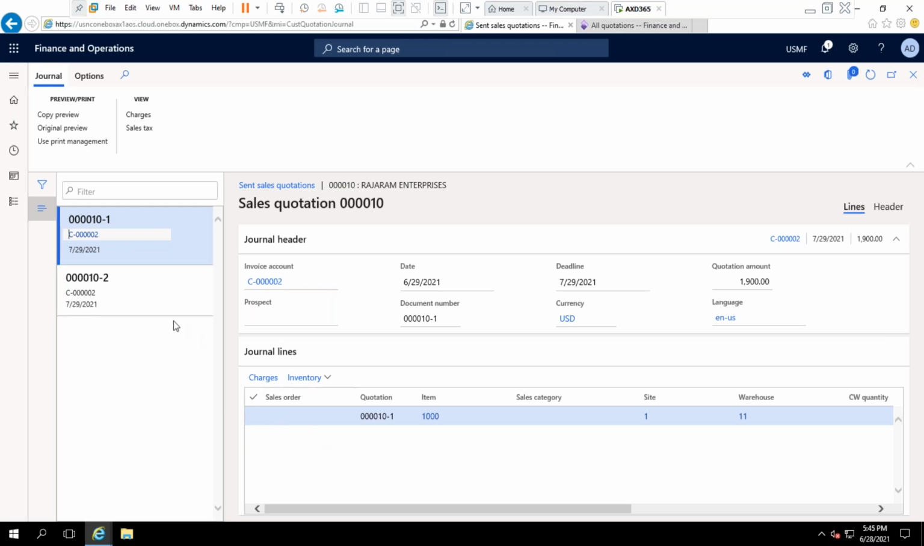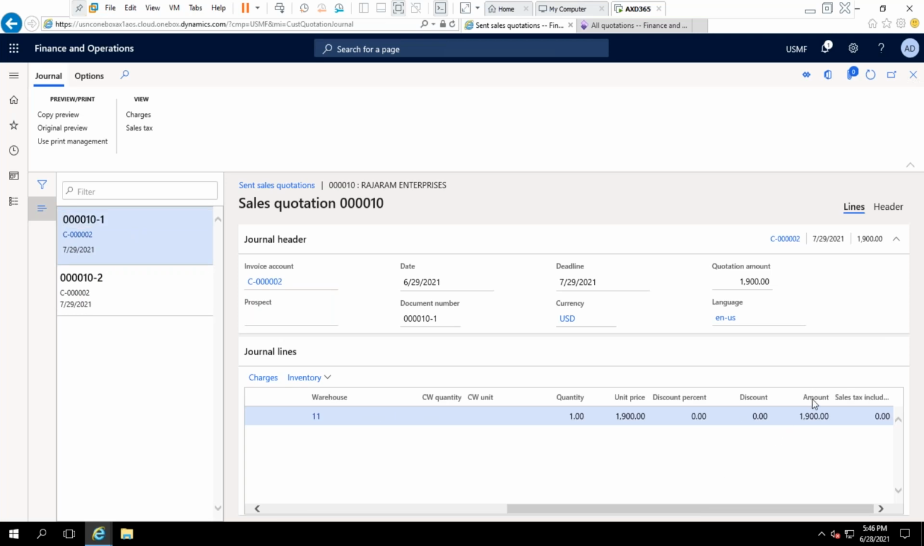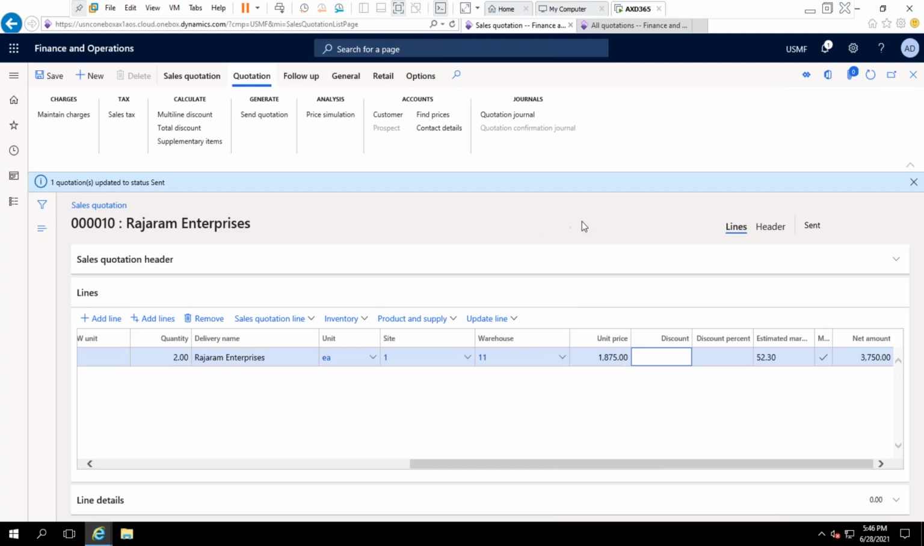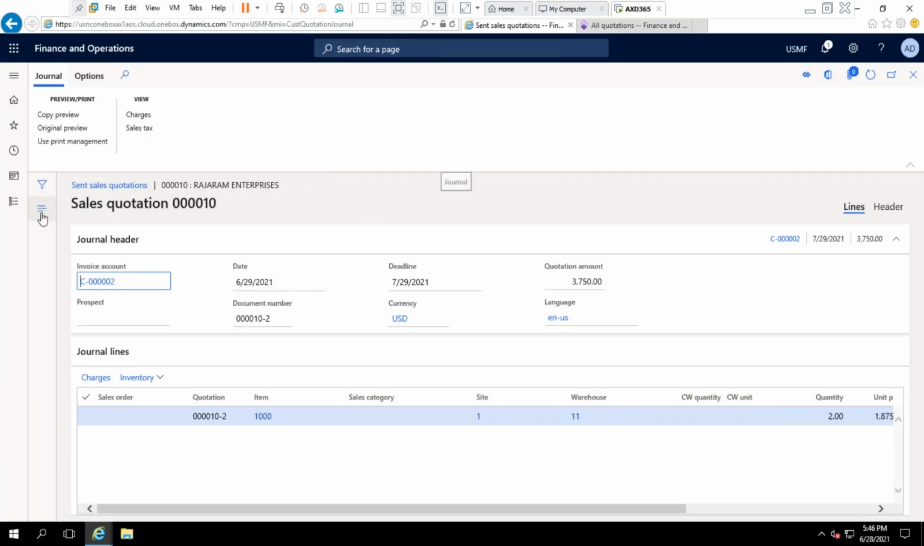Fine. So it will show the version-wise details. The first one we sent with 1900, and the second time we sent with 1875. So everything will be recorded in the system. However many times you have sent it, it will be recorded. So once it is finalized, we can see it in the quotation journal.